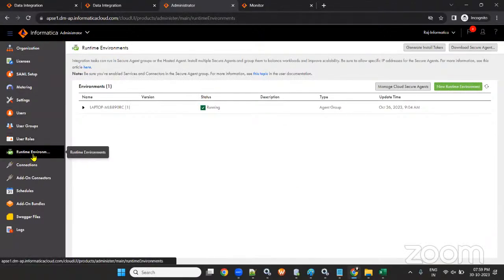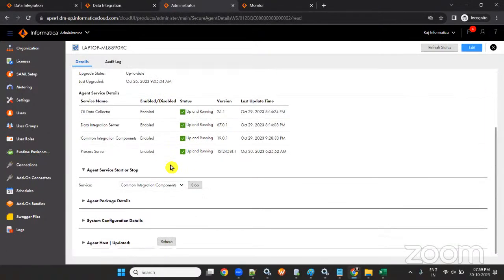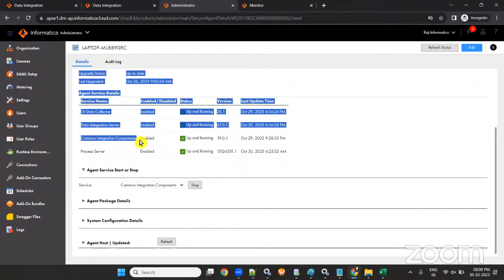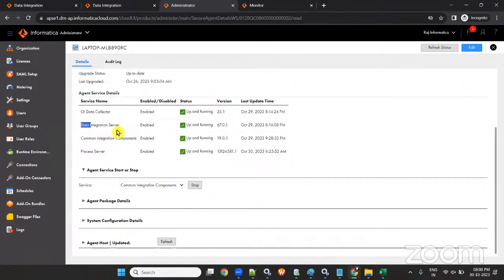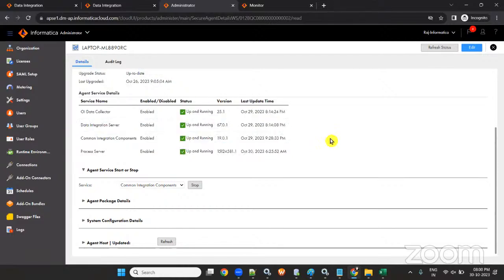Click on runtime environment. Click on that secure agent. In the secure agent, mainly for CDI, two things: data integration server and common integration components. These two should be up and running. To work on CDI, these two are very important. So check whether these two services are up and running. Okay, these two services are up and running. So this is about administrator.